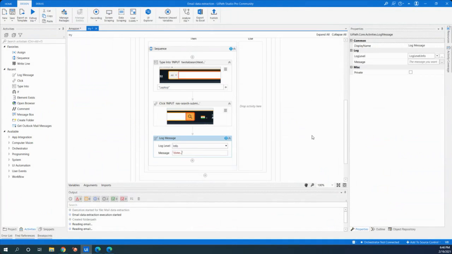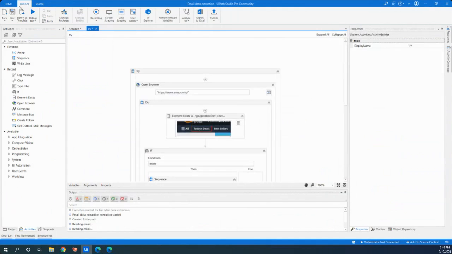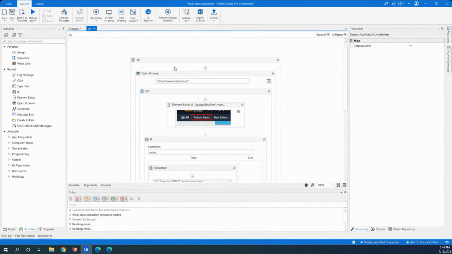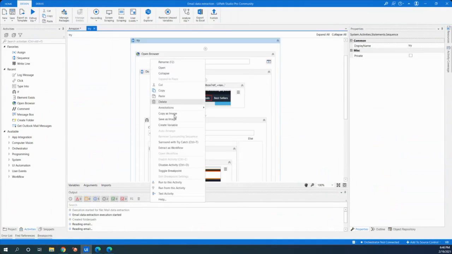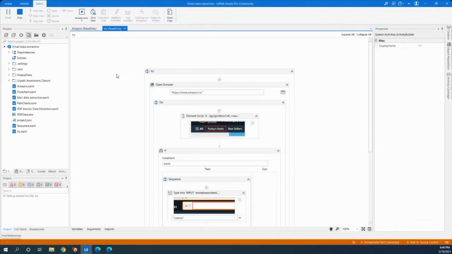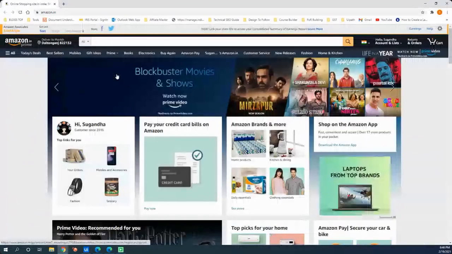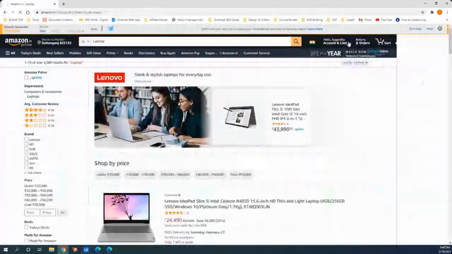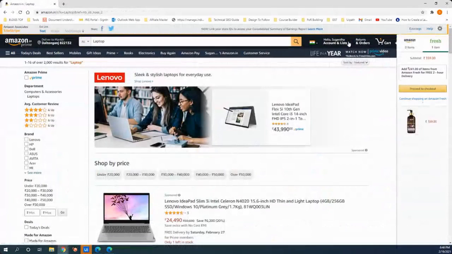This way you should be able to save it and try to run it from here. You should be able to run it using debug here, or you can just run. So I'll try to run it in debug mode. It has launched this application. See, if I type laptop, it has pressed the search bar, and that's what we have built, right?